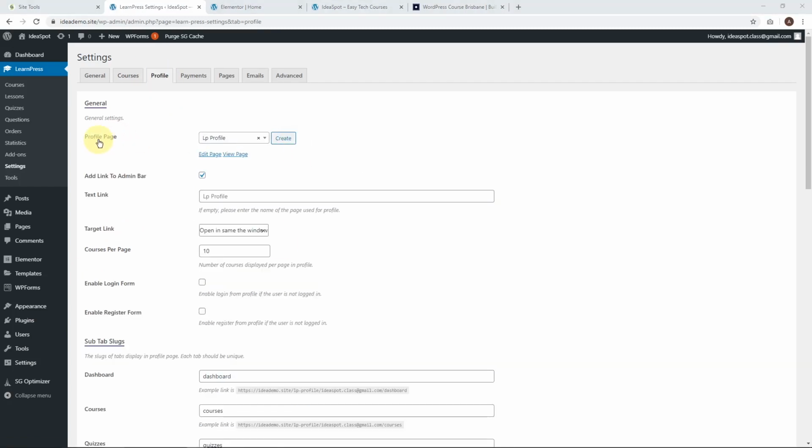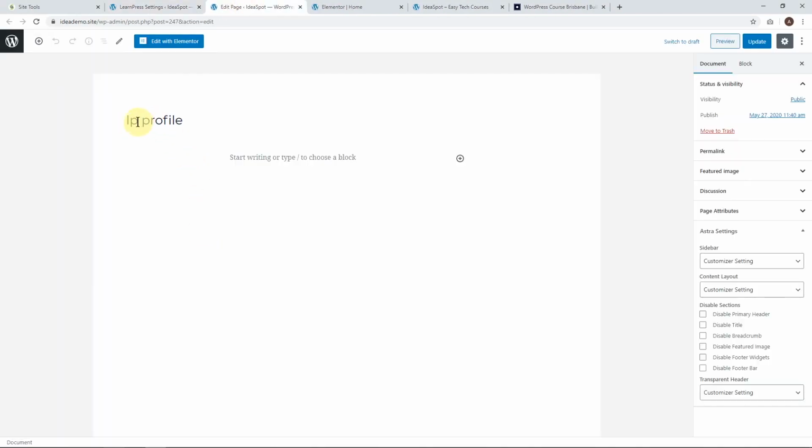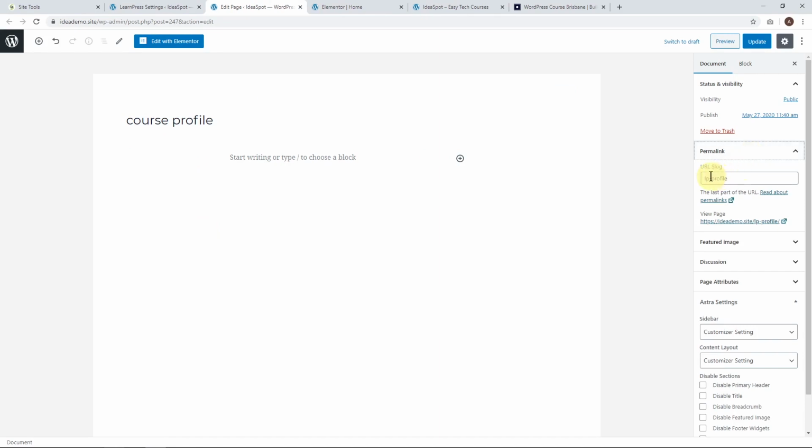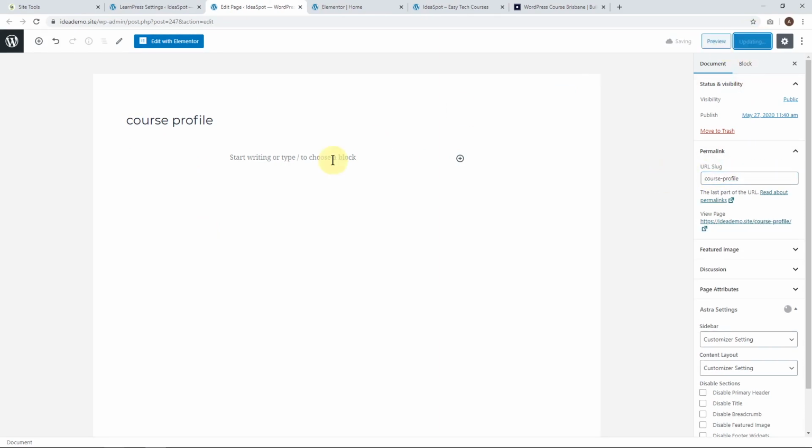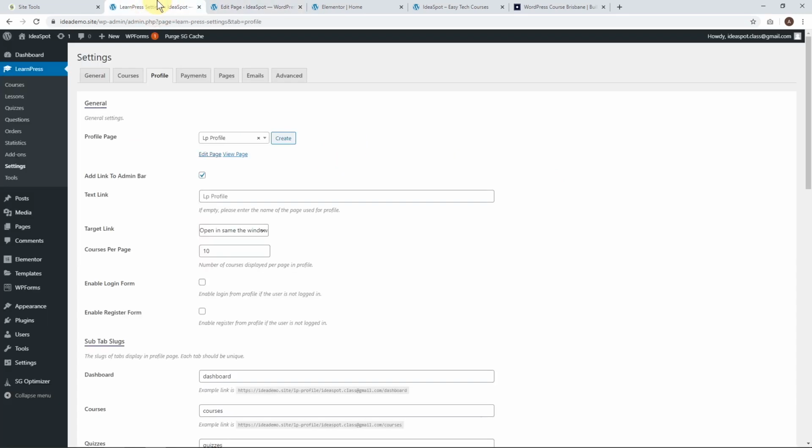So by default, the profile page is called LP profile. Let's go ahead and edit that, make it a bit cleaner. Let's call it maybe course profile. So I'm going to call it course profile, and the permalink, we can just call that course profile here. I think that looks a bit neater. There we go. Let's head back to our dash.